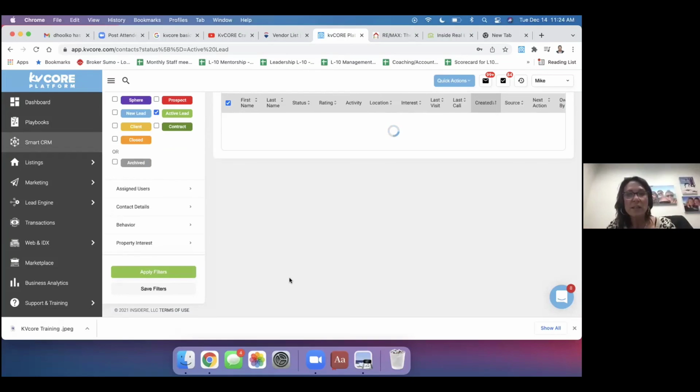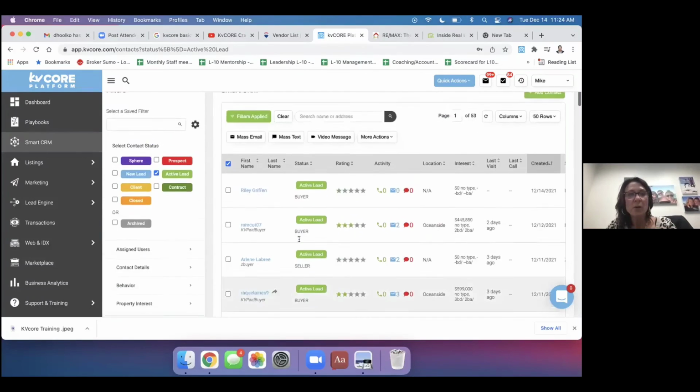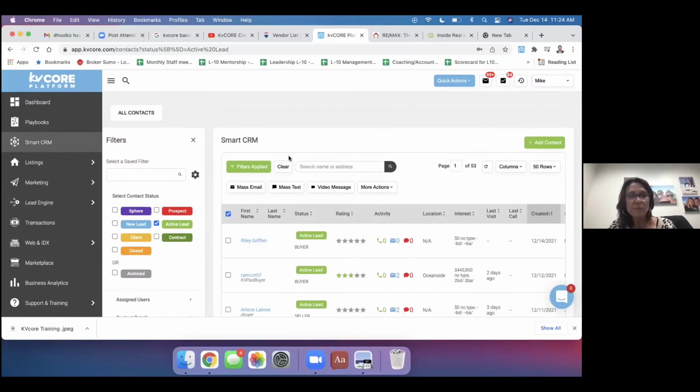Okay, scroll back down just a little bit to the top where it has mass text, mass email, or video message. Can you send like a mass video message? Absolutely. Your sphere, happy holiday, happy new year. You absolutely can. It's an add-on. It's going to be an extra $25 a month.